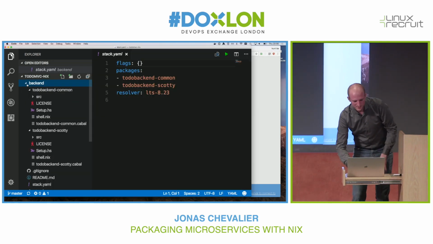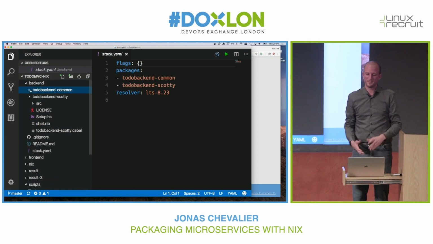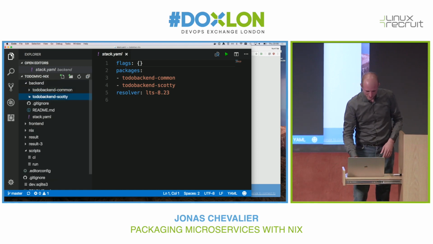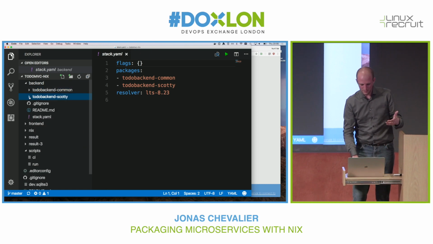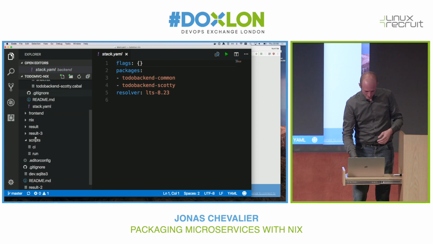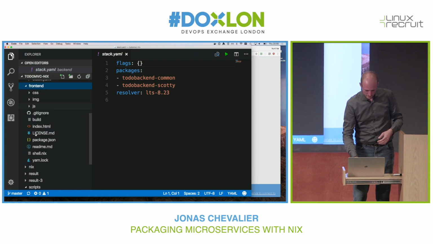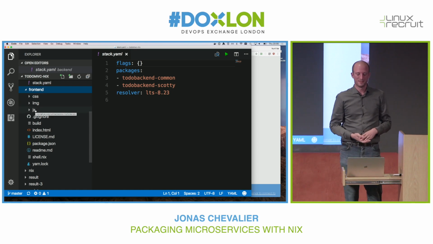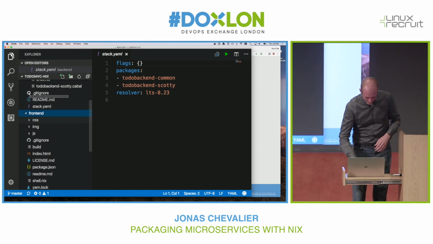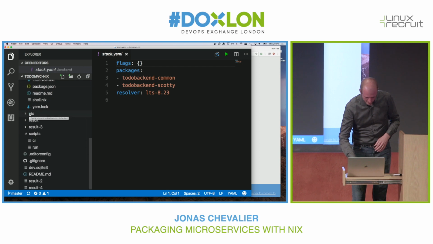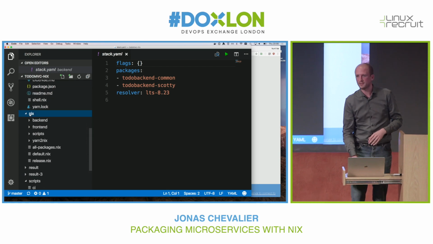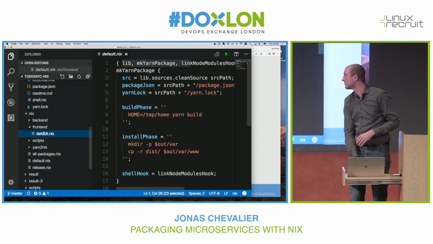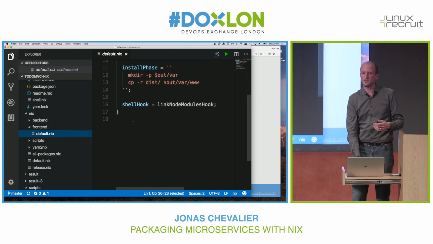Right now, what I did is I took the Haskell implementation of the backend, and you can see there's a common library and then a backend. That's the actual web server. And then the front end is just JavaScript with nothing special. And then what I did is I just created a Nix folder. And in here, I describe how to build the front end.